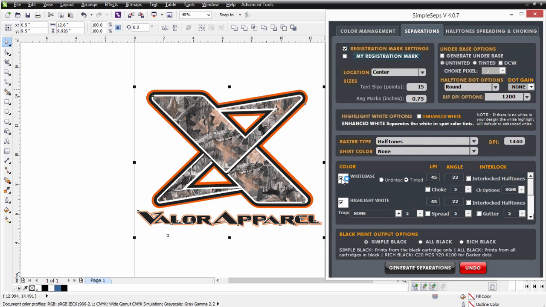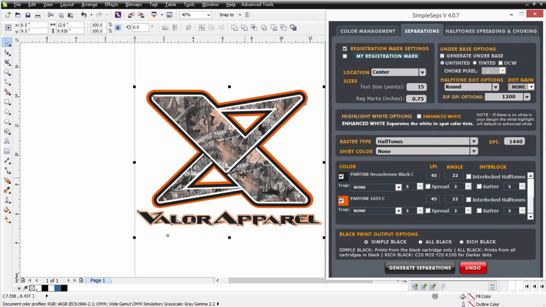I'm gonna do a white base tinted with a choke of 2 pixels. Now I can see that I'm gonna have some color blending between the black and the orange to make the brown, and I'm gonna wanna interlock this black.